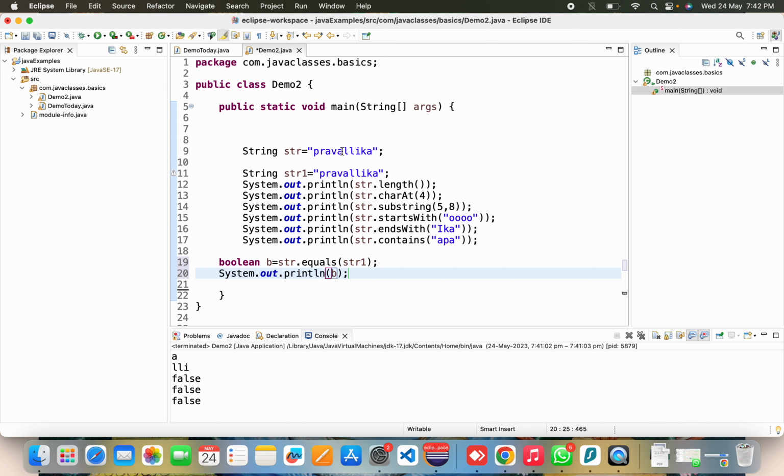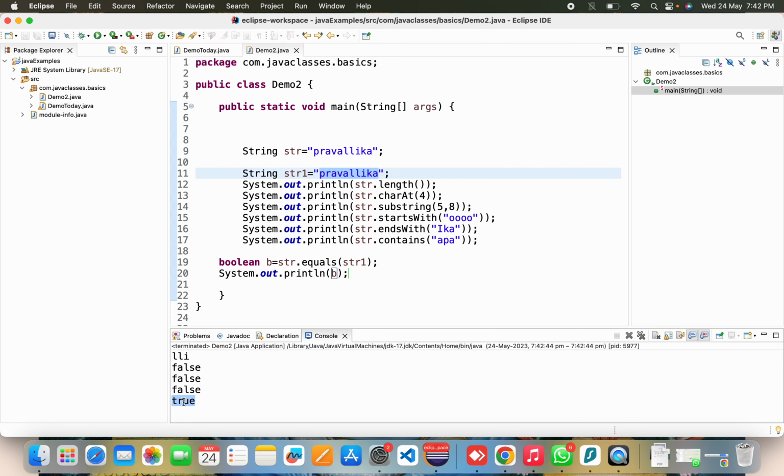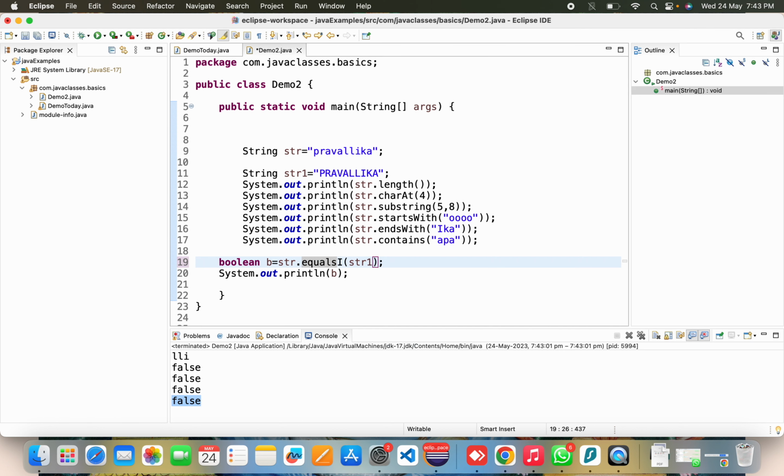So now it will compare both the strings. As every character is the same, you will get the output as true. But if I'm giving it in all caps, then it will give me false. But if I want to ignore the case of it, capitals or small letters, then I have to use the method called equalsIgnoreCase.